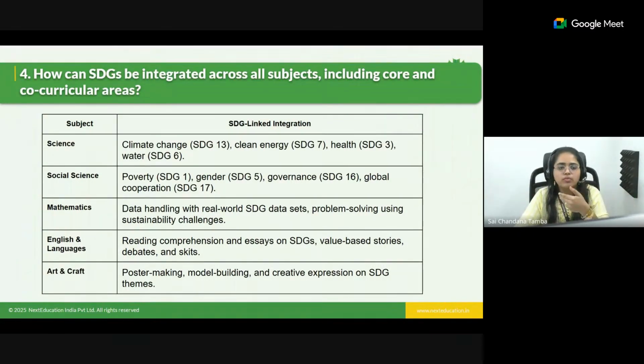Health, again, you have plenty of chapters across all the grades related to health, about your body. So you can include this health SDG 3 into your curriculum. Then water has been introduced as a chapter. Then you can include this particular topic of clean water and sanitation, which is SDG 6, into the teaching.